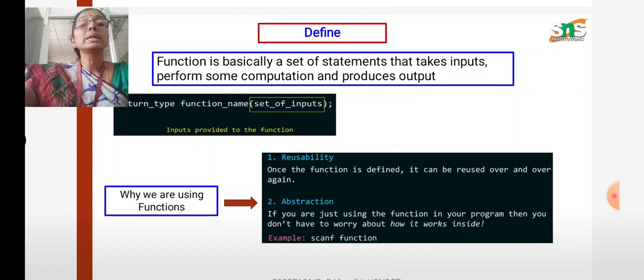Once you declare that, you have to define the function in a separate subprogram. The syntax of the definition is the return type, function name, and within the brackets a set of arguments. This function is called in the main program, so in the main program you have the calling function, and the called function is in the subprogram. In the calling function you have a set of arguments called actual arguments. In the function definition, you have a set of arguments called formal arguments. The important consideration is that the actual and formal parameters should match.